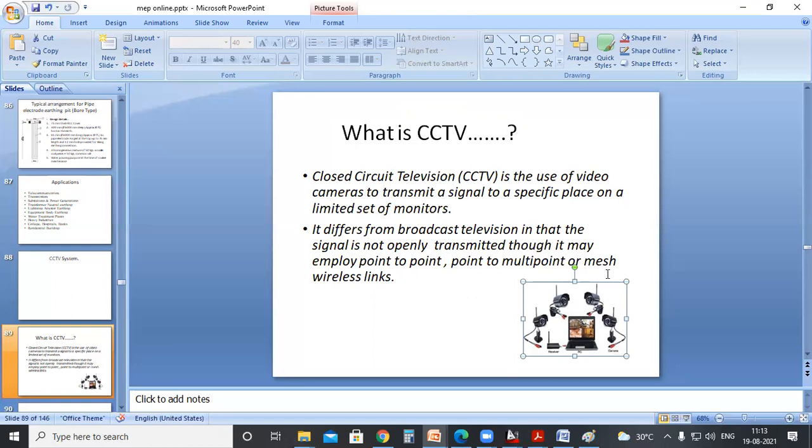Does anybody have an idea which type of camera will be suitable for high security areas, like military or defense purposes? You need to provide a type of camera, right? I just want to know whether you have an idea about the different types of cameras. Anyway, we'll be discussing the types of cameras, but I just want to know whether you have an idea about the types of cameras used in different applications.